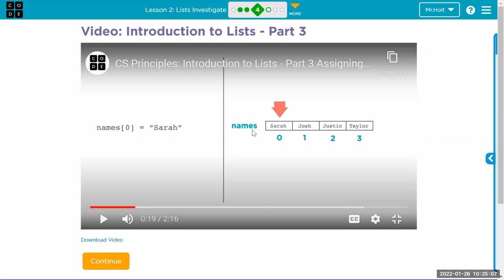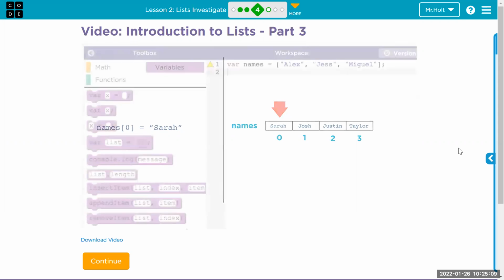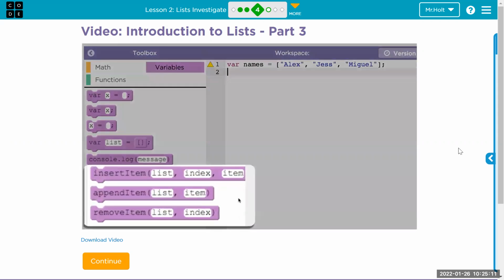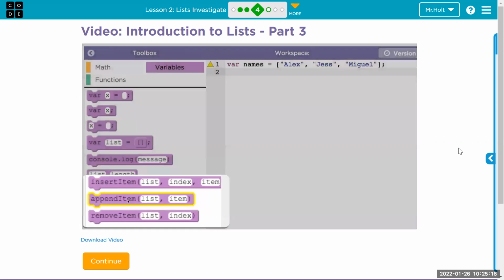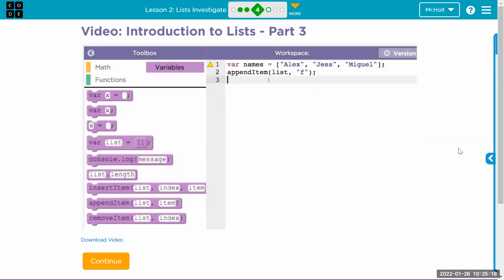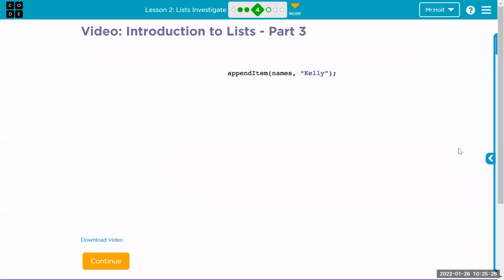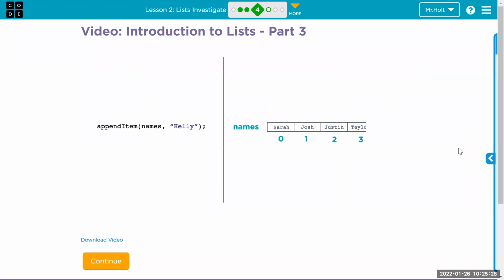But here we go. Once you have created a list, you can modify it by adding items, removing items, or inserting items. To add an item to a list, you can use the Append Item function. Let's add Kelly to the end of the list of names like this. Append Item names Kelly. Notice that Append Item is a function that accepts 2 parameters, the list name and the actual value that you want to add. Appending an item always adds the value to the end of the list.